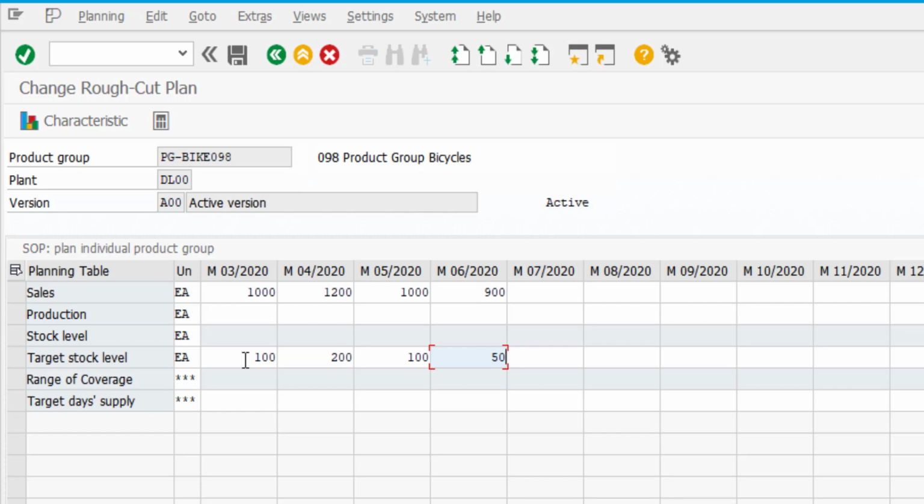In the month where we expect to sell more, we may not be as certain about that number, so we may actually have an increased target stock level. That's how many bikes we want to have left over at the end of that month, if all goes exactly according to plan. You could do the math yourself to figure out what you would need for production in each of these months, but you don't have to.